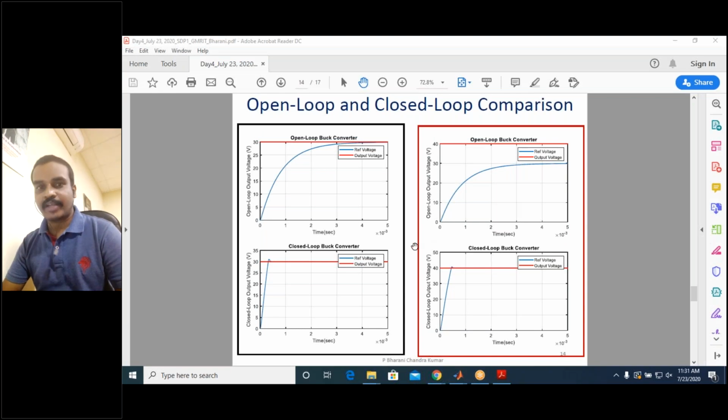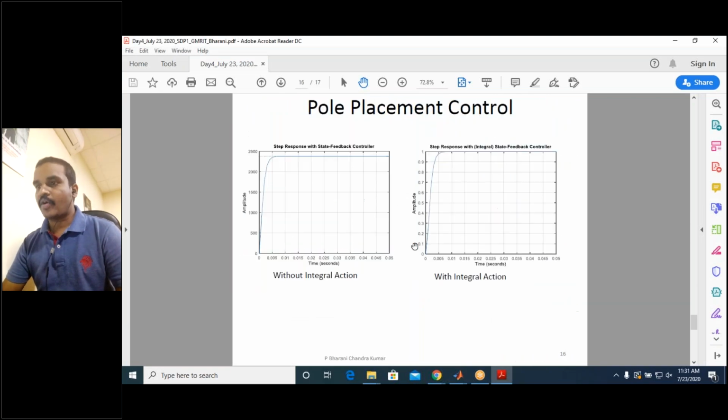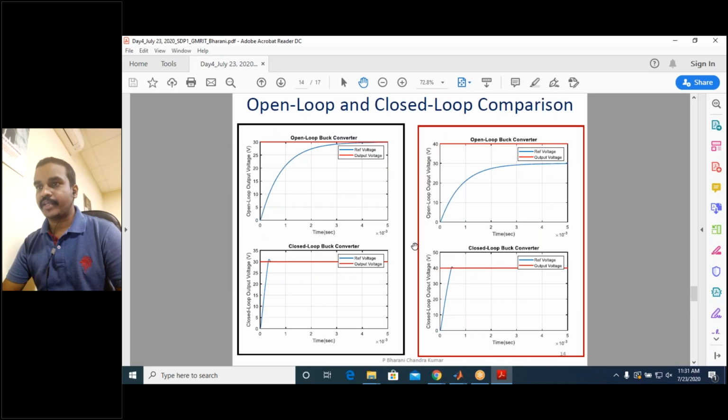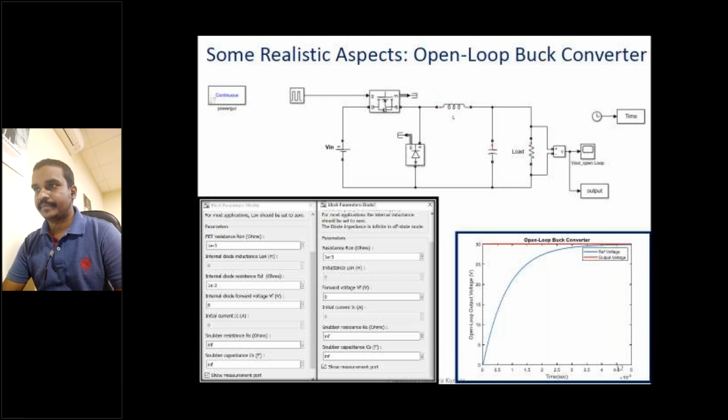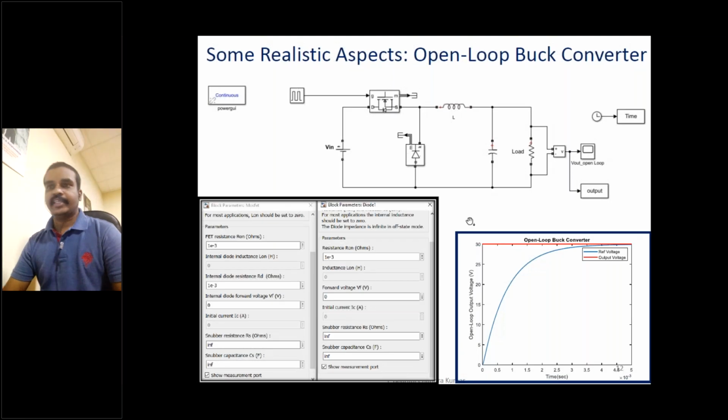Okay guys, let's welcome back. Now what I'll be doing here is, the control is not working. What I'm going to show here is some realistic aspects of the open loop buck converter.